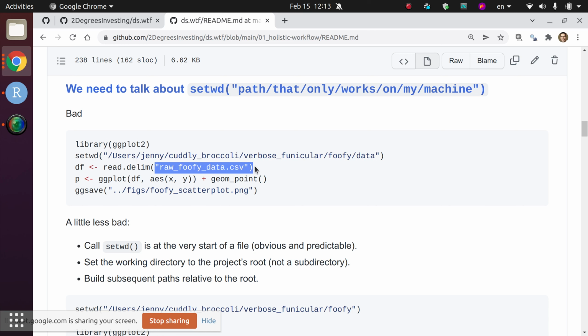Then she's calling a dataset inside that folder. Then she's making a plot, and then she's saving the output of that plot in a path that is relative to the data folder, to a folder that is called fix, which is a sibling of the folder data. So it's a mess. Of course, this is not how she writes code. This is a bad example for demonstration.